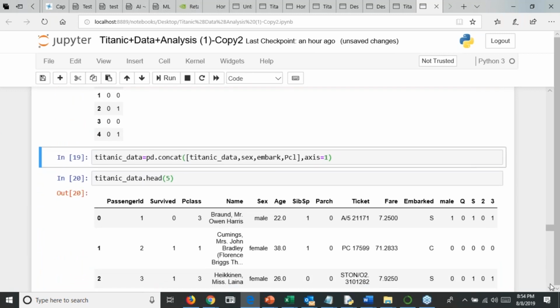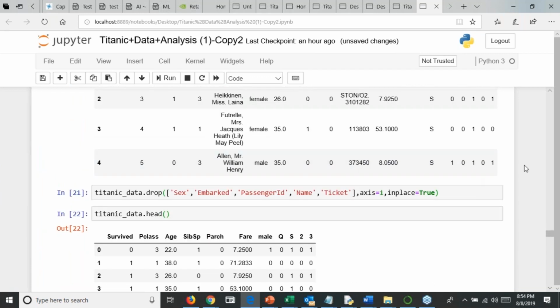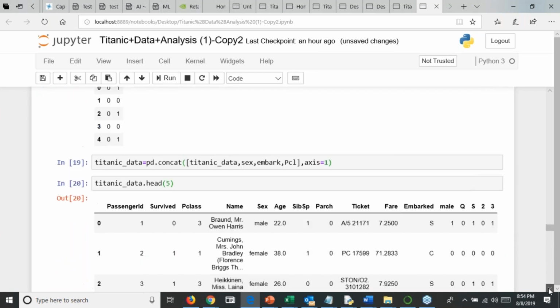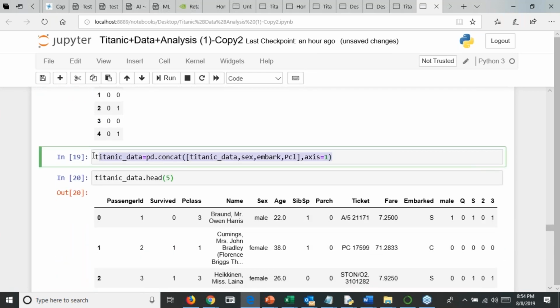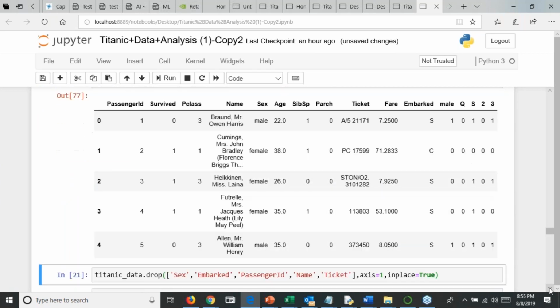And whatever the fields which we have changed, let's concatenate all of them, and try to see our new data set, the 5 records from the new data set. So this is how we get this particular data set.